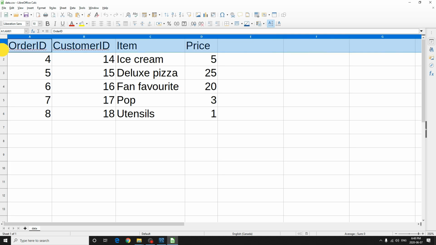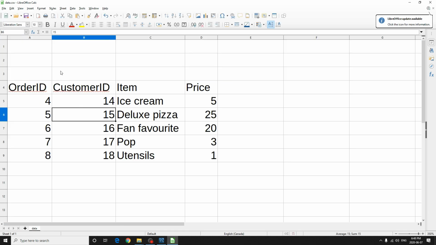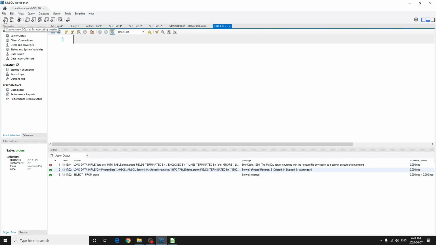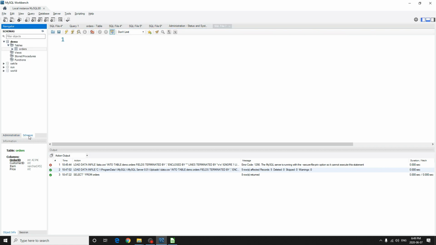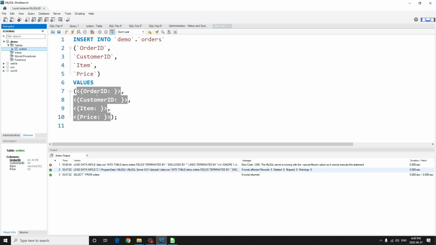So first, we want to create parts of our insert statement. For this methodology, we're going to use a combination of the insert statement and the concatenate function in Excel. Let me show you another trick. Open a new query editor. Go to our orders table and go to Send to SQL Editor, Insert Statement.